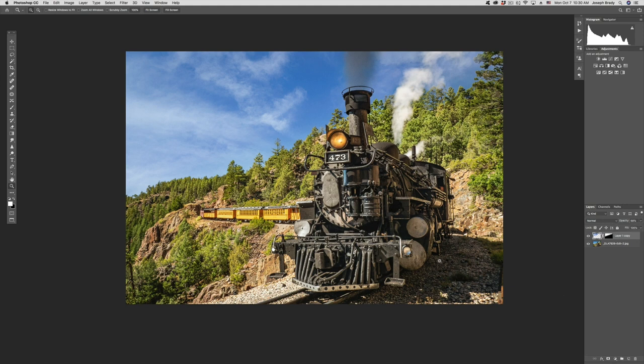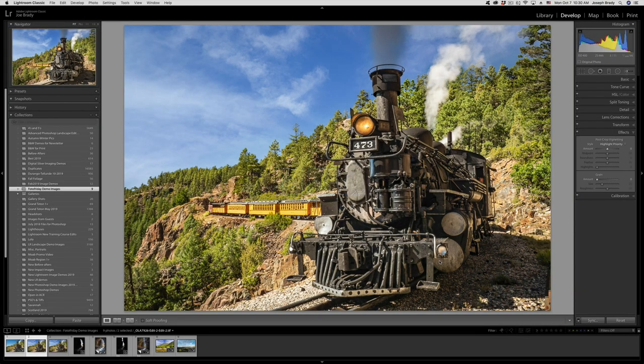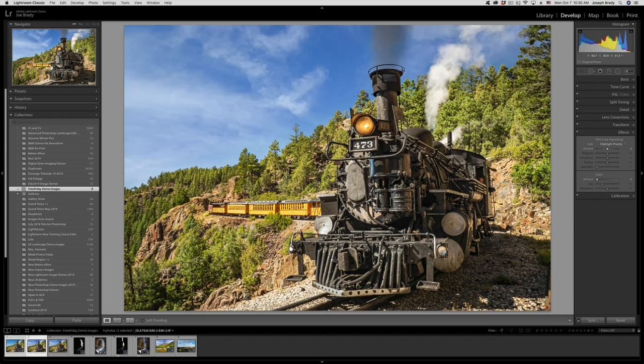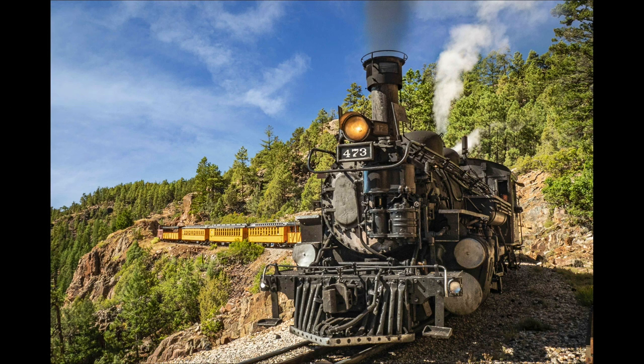So let's go ahead and save that. And we'll bring that back into Lightroom. Have a new copy of that. And again, we went from there to there. Looks a lot better. Let's go full screen and take a look at it. And we have a really cool image with the clouds behind the smoke, through the smoke, and it's ready to go.